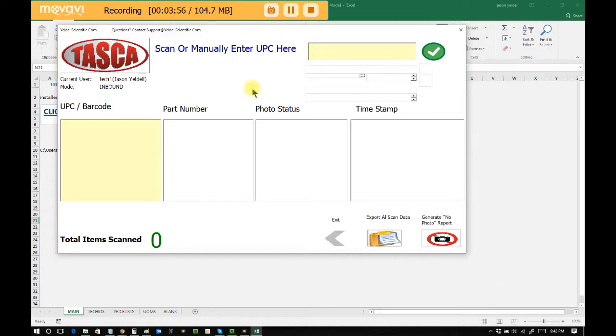From this main system interface, we can scan barcodes of items directly into this yellow text entry field, or we can manually type items into this yellow text entry field. The system will then automatically associate and search for that UPC and find the equivalent part number that it represents. It will then perform a lookup in the photograph file to determine if that item has already been photographed.